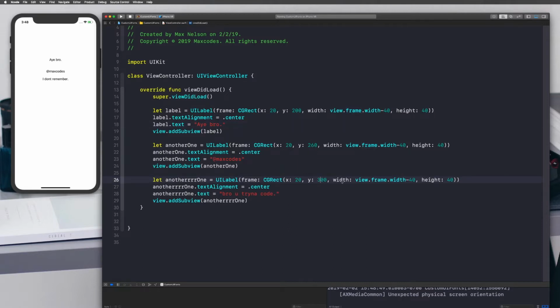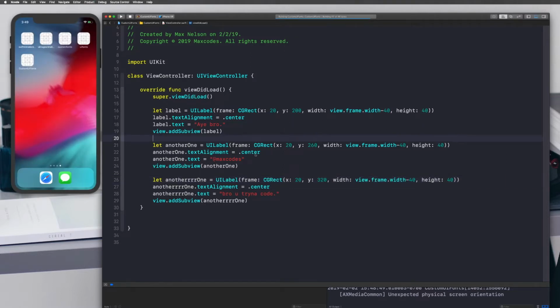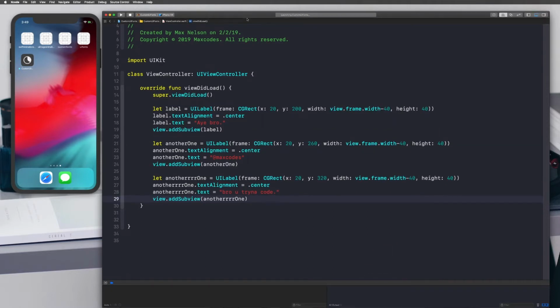Let's change this one, the Y value, to 320 because we want them to be equal. Okay, so those are our labels. That's the first part, very simple stuff.